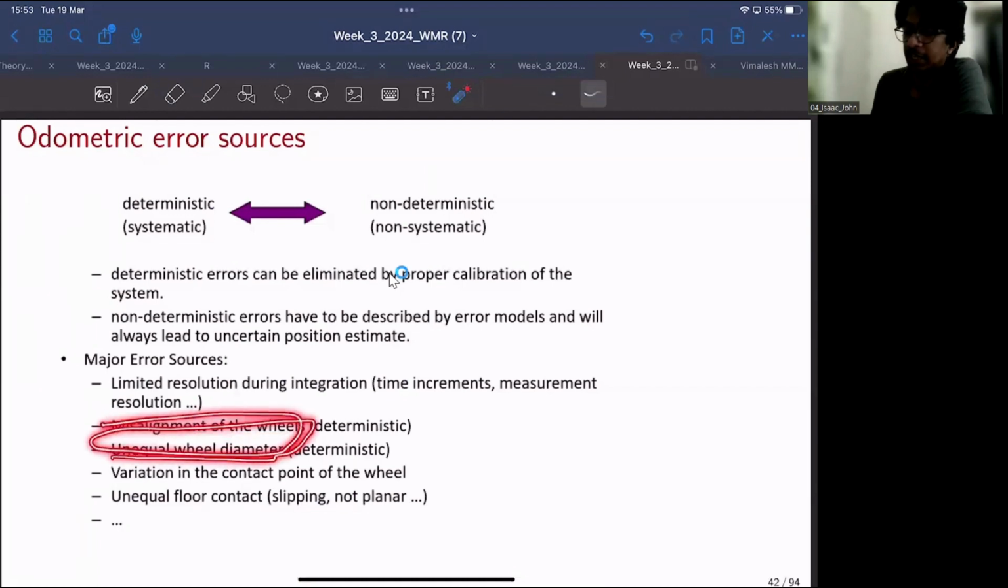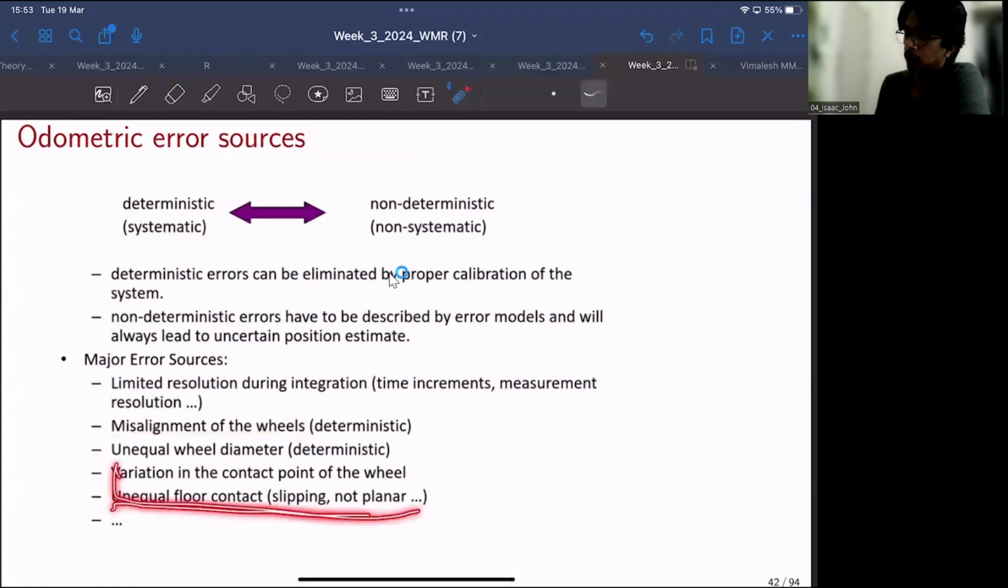All these factors are deterministic. You can eliminate them. And there are other cases, variation of contact points of wheel. You cannot exactly model or you cannot exactly make the wheel behave how you want. Unequal floor contacts, these are all non-deterministic random errors, right? So these are the various kinds of errors that you would encounter or that you will be suffering during odometry.